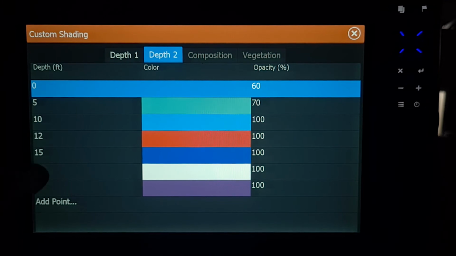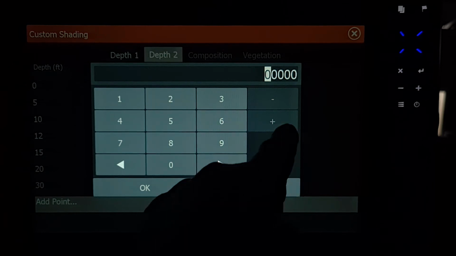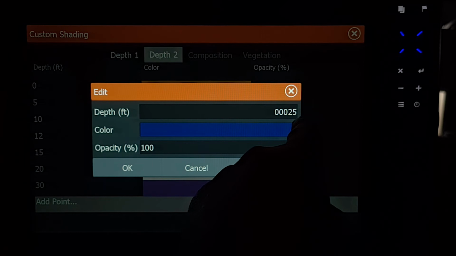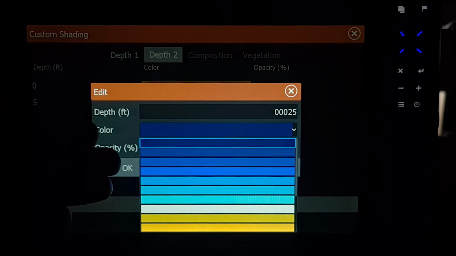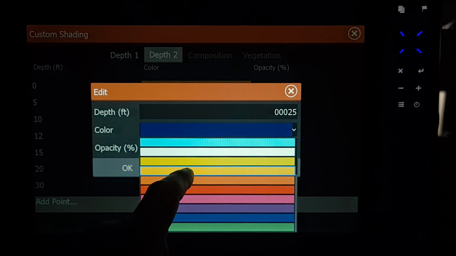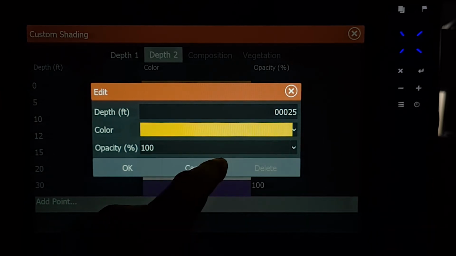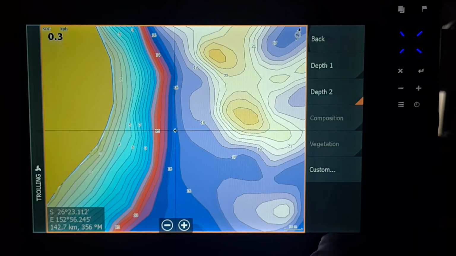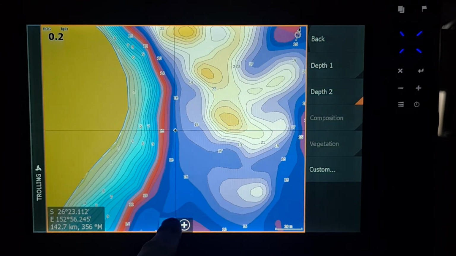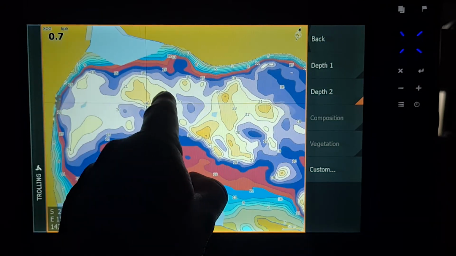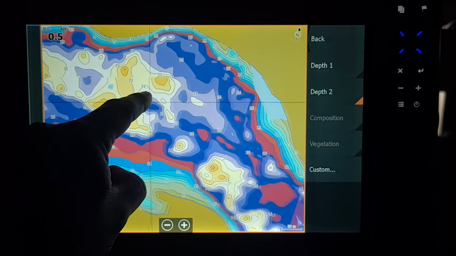So if you went around and seen some fish at 25 foot, we'll just add a point. Alright, just hit 25, hit OK. Alright, you got yellow, you got white and purple, so you need something that sticks out between white and purple. Alright, let's go yellow. It's going to look ugly, but hey, it's going to stand out. Hit that, OK, go back. Now pick that yellow colour. Now you can see all the way through the lake the yellow colour.